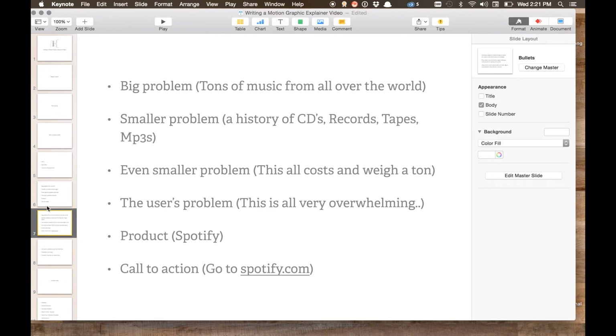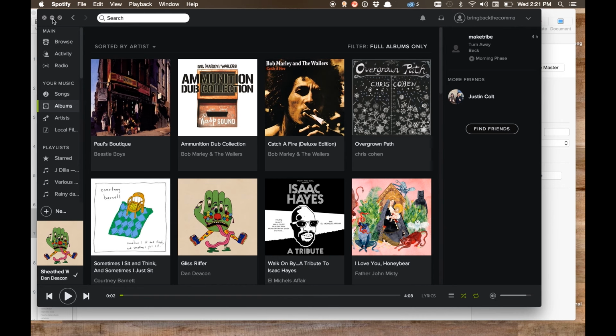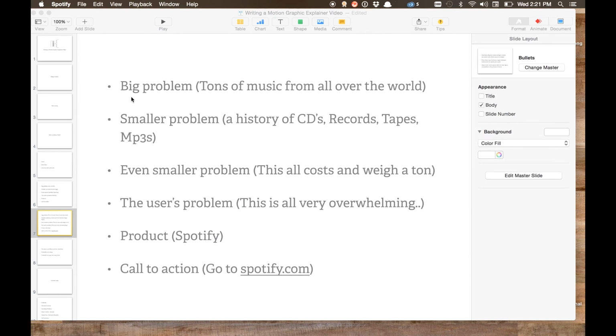So as an example, I'm going to use Spotify. If you're familiar with Spotify, it's great. I use it every day. So for Spotify, the big problem: there's tons of music all over the world, and how do you find it? The smaller problem would be, maybe they would do a timeline of, first there were records, then there were tapes, and then there were CDs, and then there were MP3s, and now what?